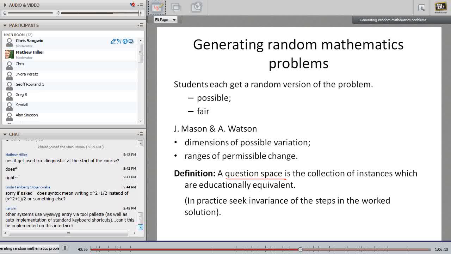So back to questions, I use this phrase, a question space. The question space is the collection of educationally equivalent problems, and that's a very woolly definition. It's not a mathematical definition that would pass muster in a pure maths course. And in practice, what we do is we seek invariants of the steps of the worked solution.